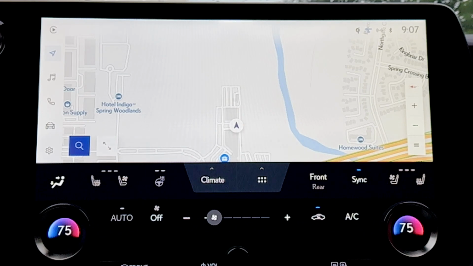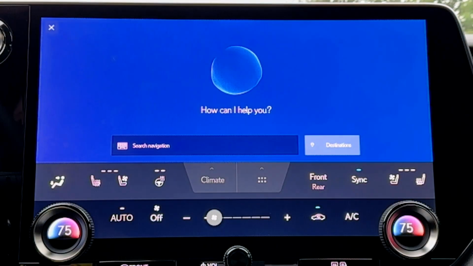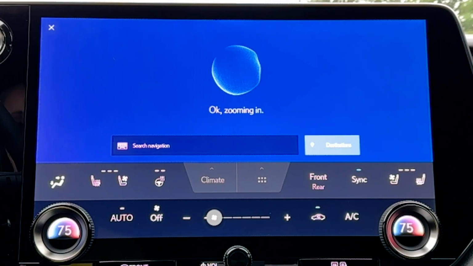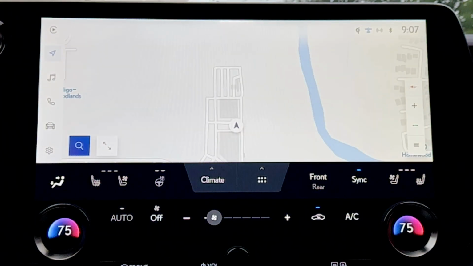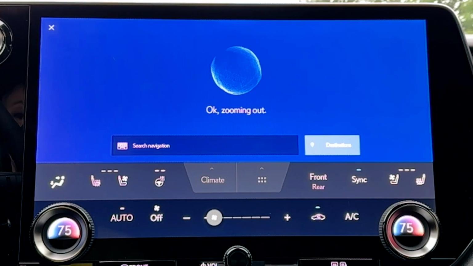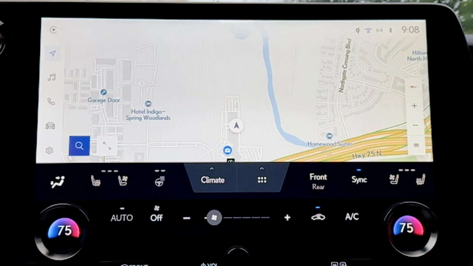Now you can zoom in and out with voice command. "Hey Lexus, zoom in on the map." Okay, zooming in. "Hey Lexus, zoom out on the map." Okay, zooming out. So pretty simple. If you're driving along and you'd like to zoom and you don't want to take your hands off the wheel, definitely operate it by voice command.